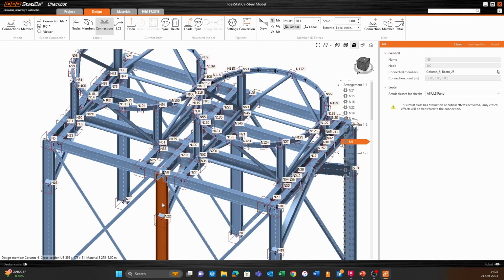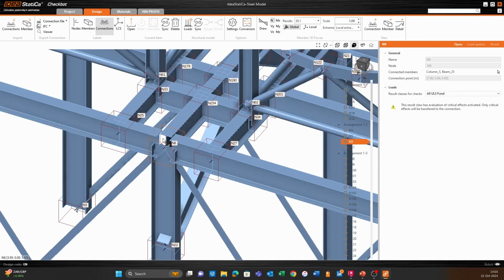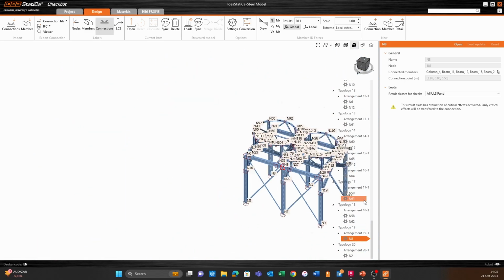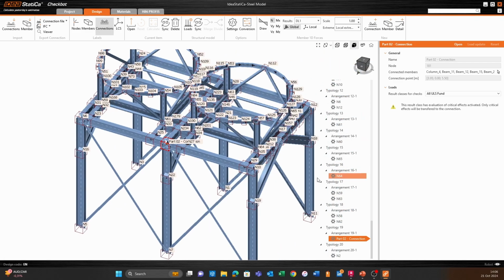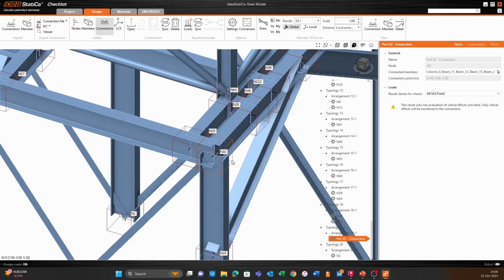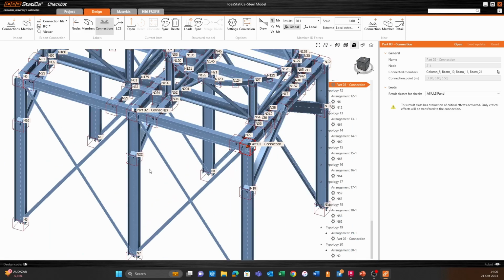So I'm going to select connection N8. You can see it identifies N8, and you can rename this. We're going to rename this part O2 connection. And then I also want, let's do N10 and call N10 part O3 connection. Okay, all right, so we can rename them.